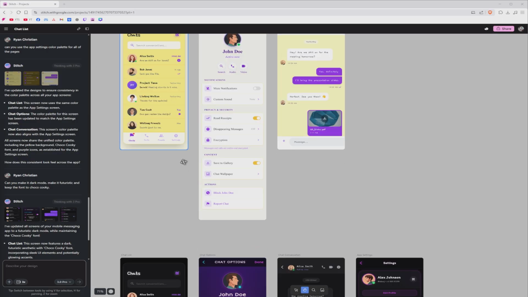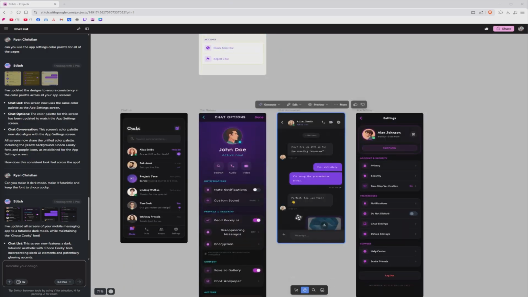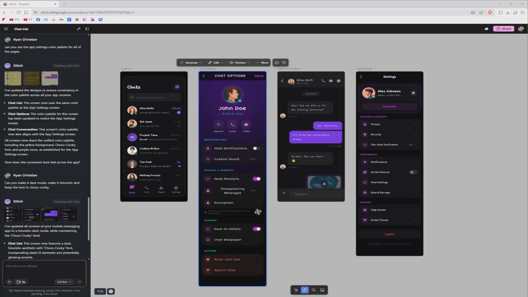That is it. Just basically create a prompt right here, and it will automatically create another variant for you.